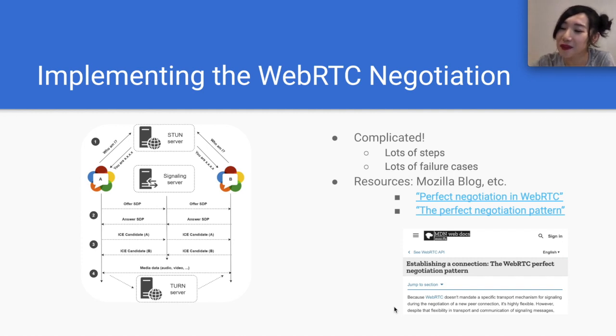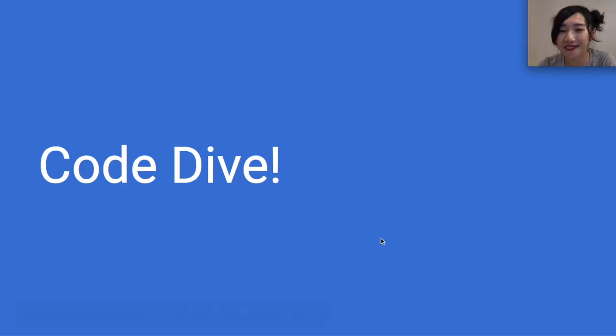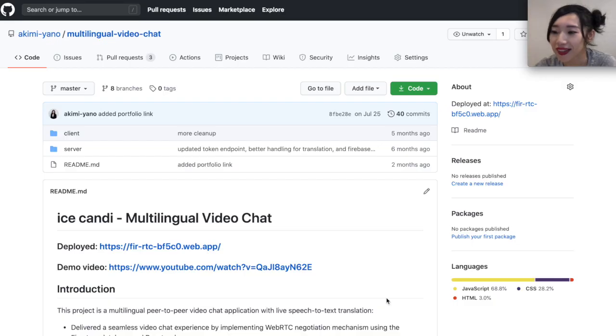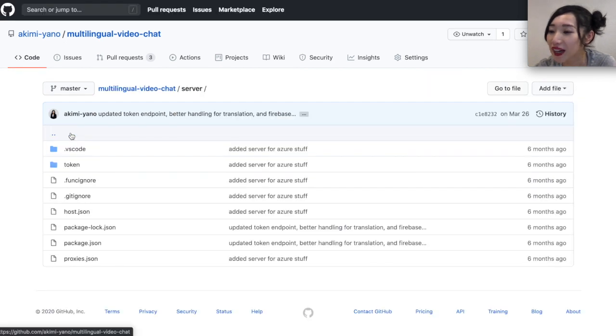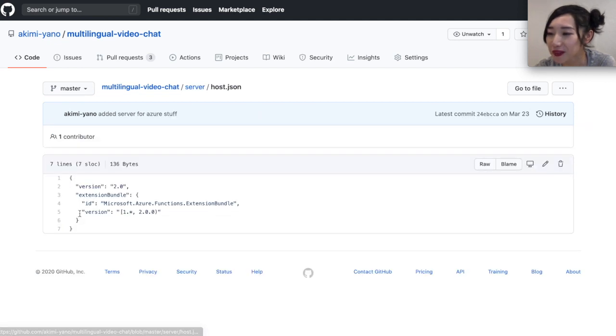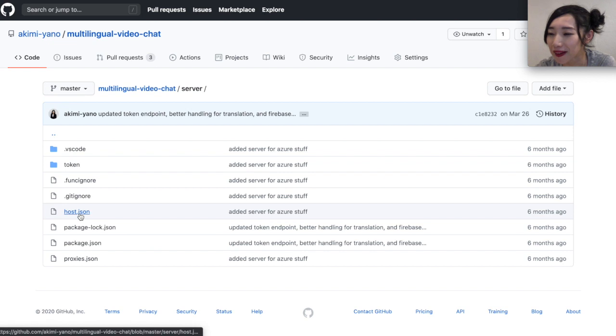So let's move on to the code. The code is divided into two parts, the server and the client. The server directly hosts the Azure Cloud Function app that generates the authentication token to communicate with the Azure Speech-to-Text API.